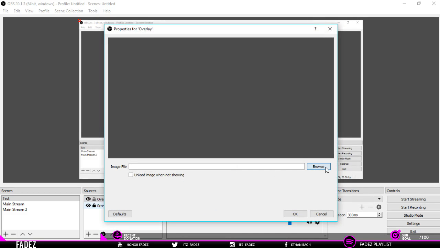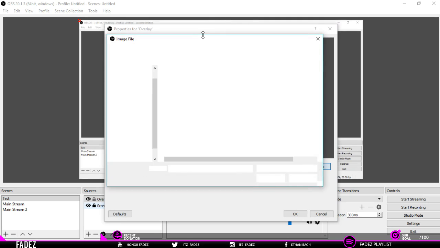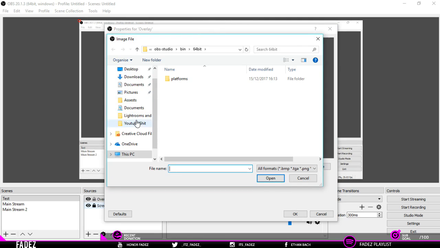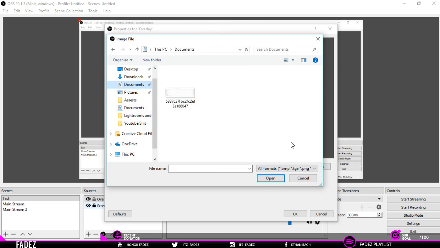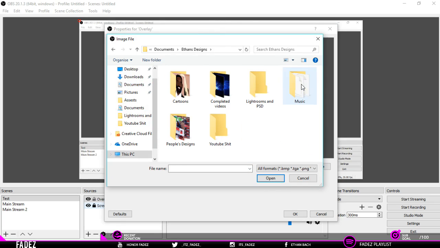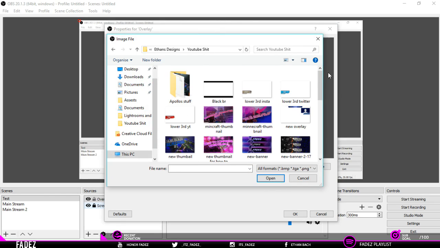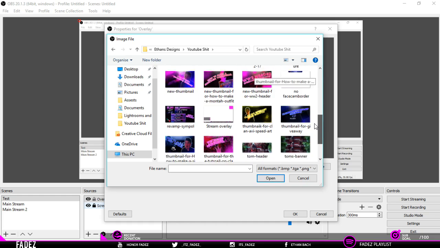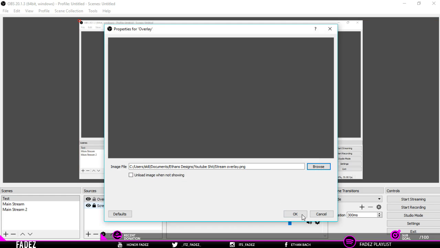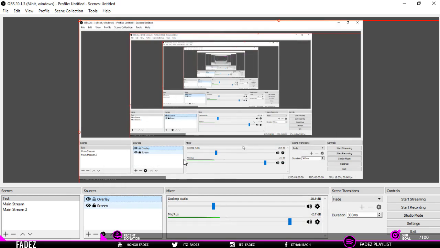Overlay, this is cool. So once you've got your image and you've got your overlay, and you've gone into images and you're selecting your overlay, go select your overlay. So this is my new stream overlay. It's a pretty nice overlay, if I say so myself.